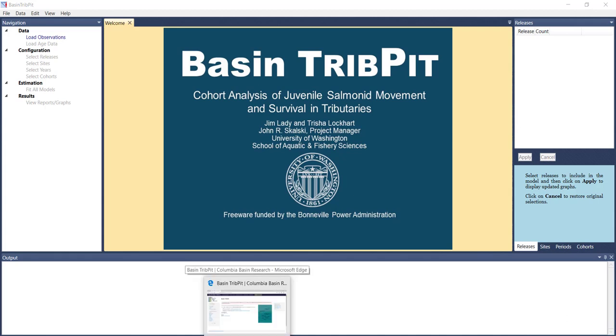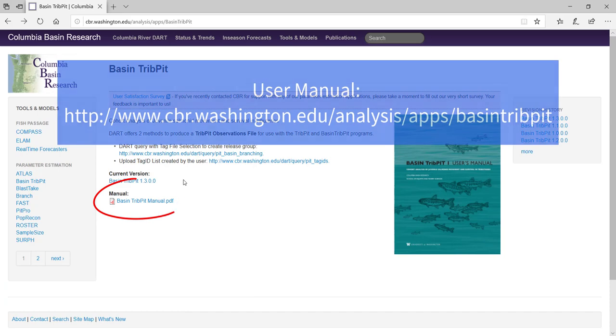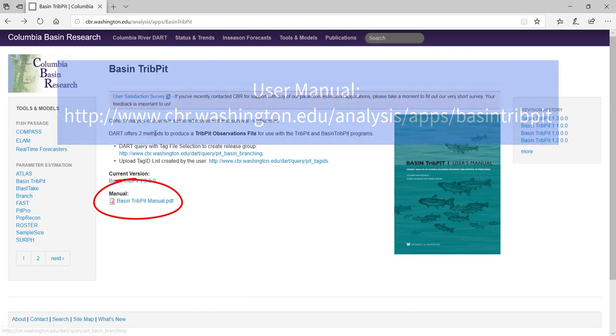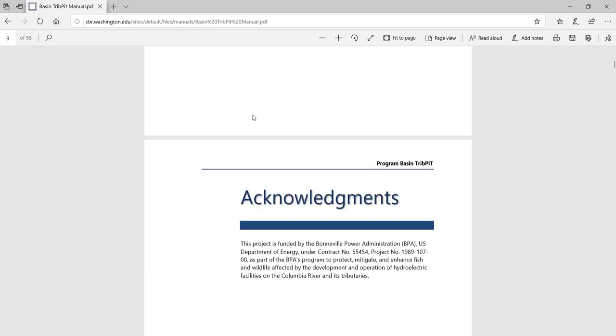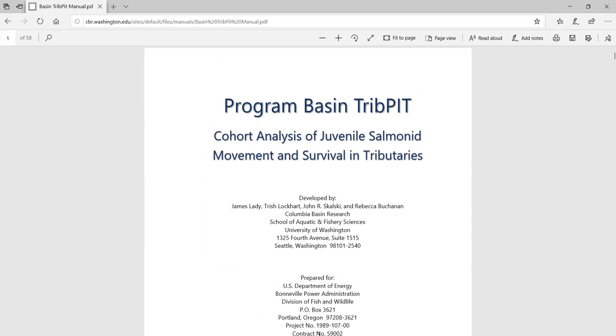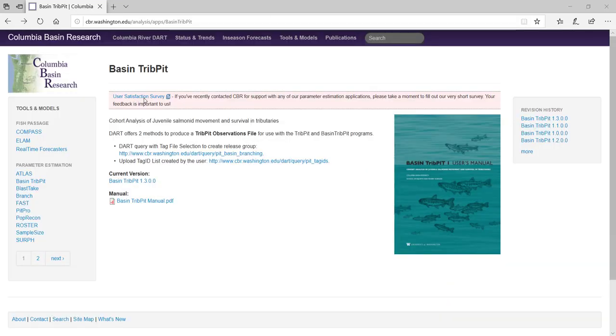Please note that if for any reason you are having trouble with Program BasinTribPit and these videos are not good enough, you can find the user manual at cbr.washington.edu/analysis/app/BasinTribPit. The PDF manual is there, and you can either load it into your browser, as I'm doing here, or you can download it to view in Adobe. If you're using Program BasinTribPit and you have any questions or comments, on that same page, you may also give us feedback via our user satisfaction survey.